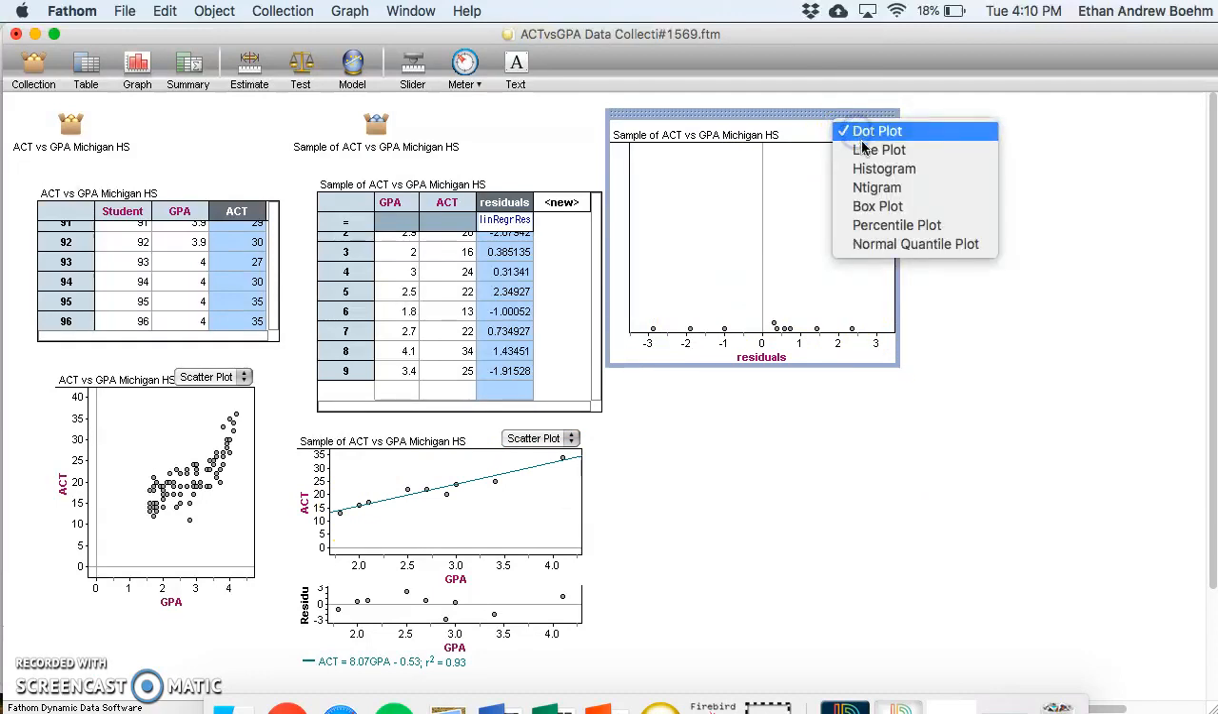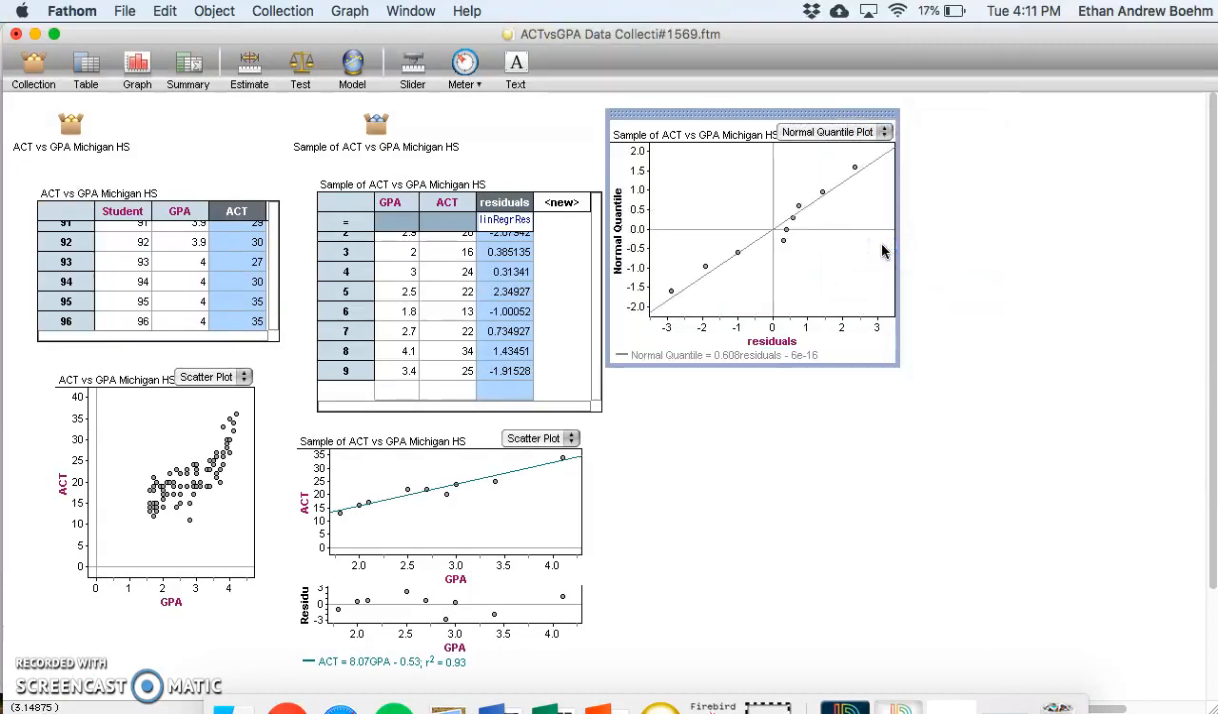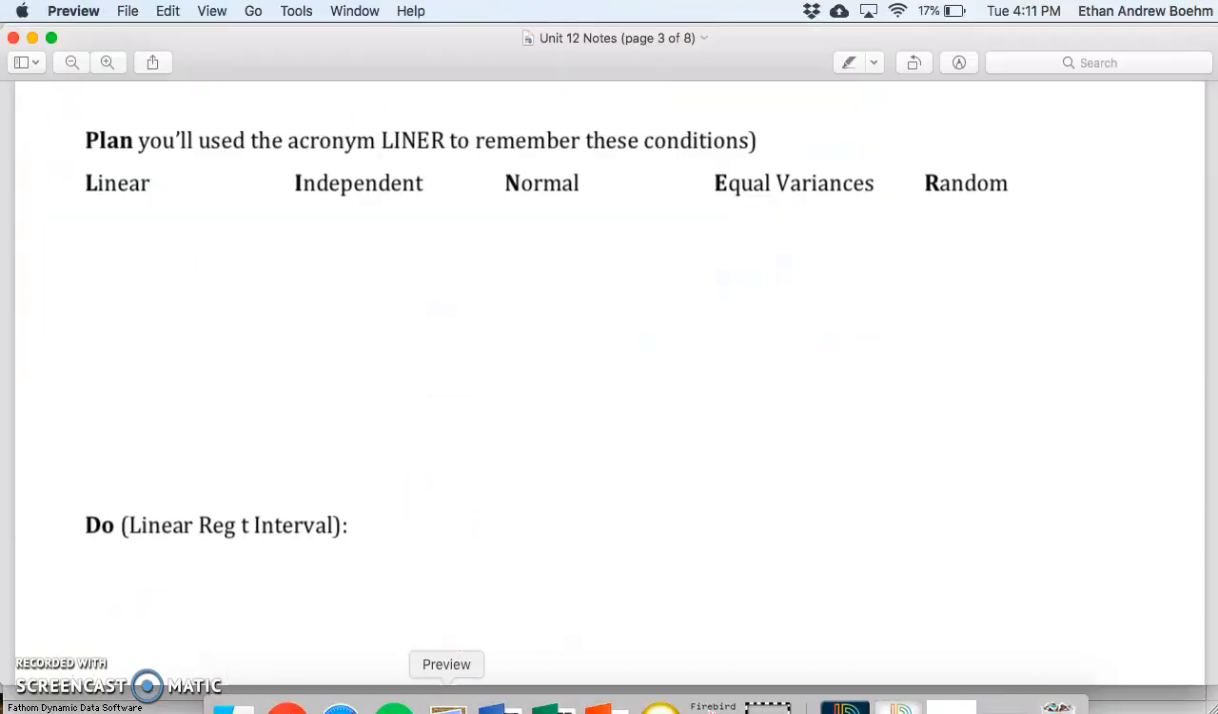Another thing to look at might be a normal probability plot, which Fathom calls normal quantile plot. And we can see, is this approximately linear? Yeah, no big patterns going on here. So this also leads us to believe that the normality condition of residuals, which is why it's called normal quantile plot, is met. So I go back to my list and I say, yep, normal condition is met because the residuals are approximately normally distributed. Equal variances. In this case, we look for the residuals.